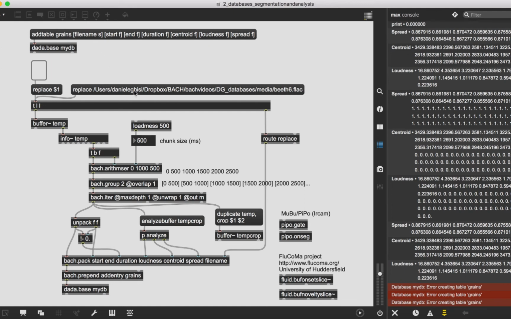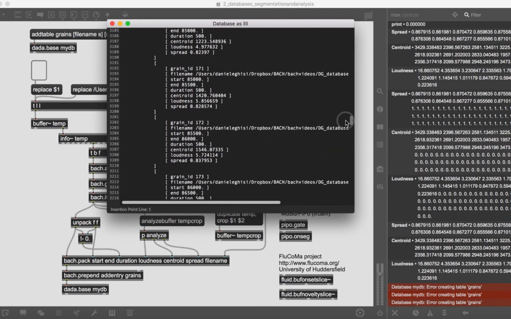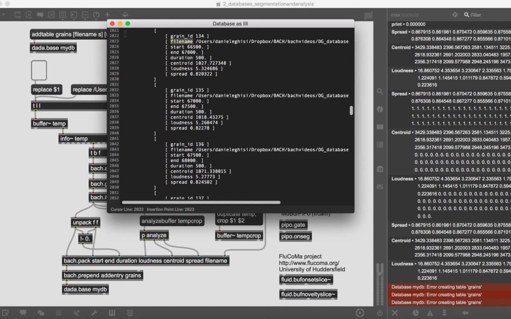The table is there, and then we populate it with, in this case, a public domain Beethoven recording, but it's just an example. You can use the file of your choice. Once it's done, we have a database populated with all the samples, and a grain table with grain ID, file name, start, duration, and so on. So we've analyzed the fragments of our large file without needing many files. We just have one, and we've analyzed all of it.